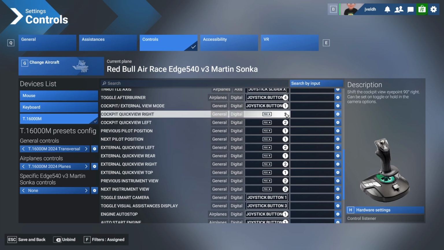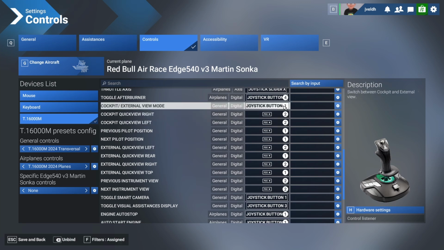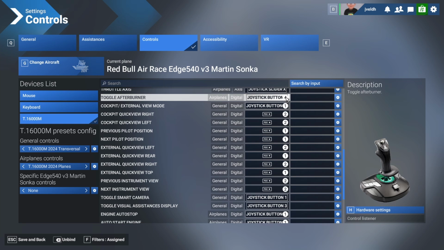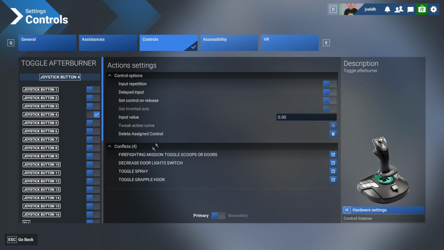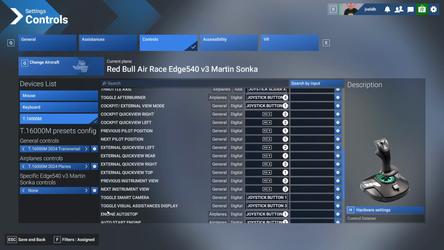Now, what we also see is that the numbers here refer to the number of key bindings assigned to the sim control. If we look at this one, for example, it has also some other controls like the firefighting mission toggle, scoops or doors, decrease the door light switch, toggle spray, and toggle grapple hook. And that's not very useful and could cause some issues. So what we're first going to do is create a new profile.